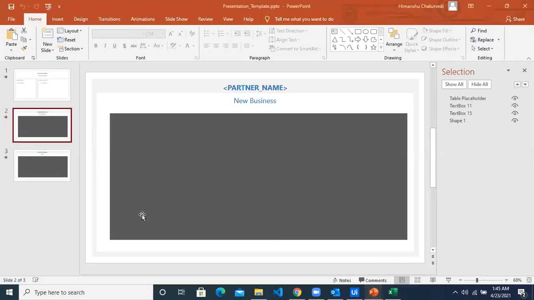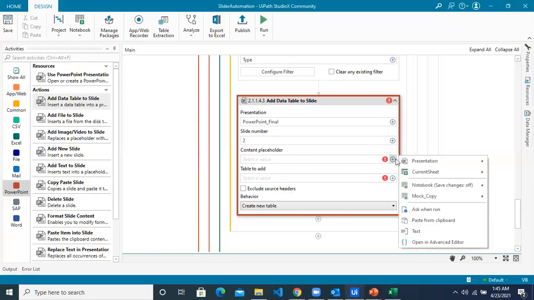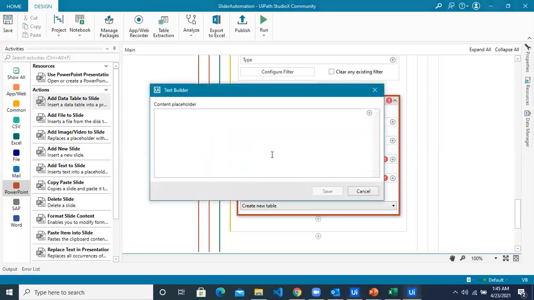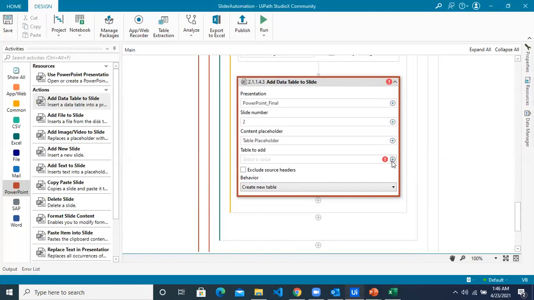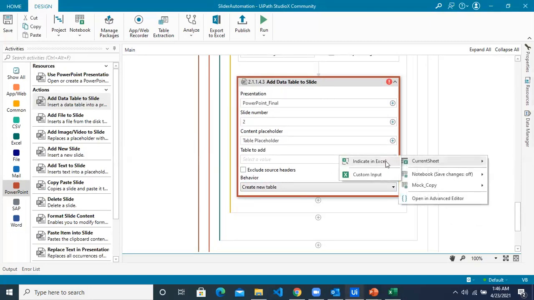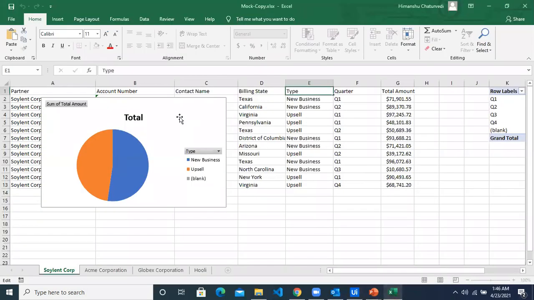Again, we will use the same way. Click on this table placeholder, right? This is your placeholder name. Click on the plus button, go to text and say this is your placeholder name. Click on the save button. Now the table to add, click on plus, say current sheet, indicate in Excel, appears to be busy.